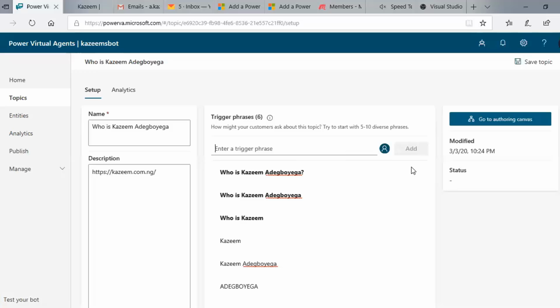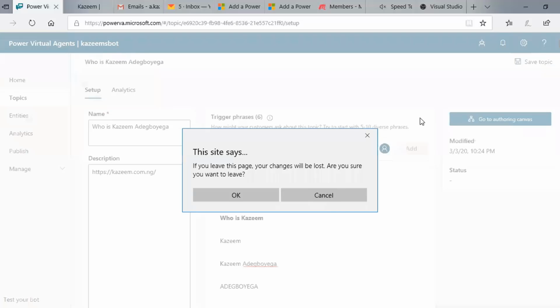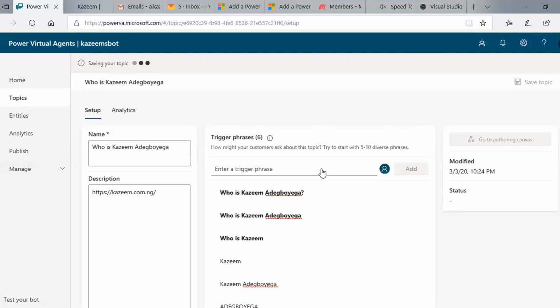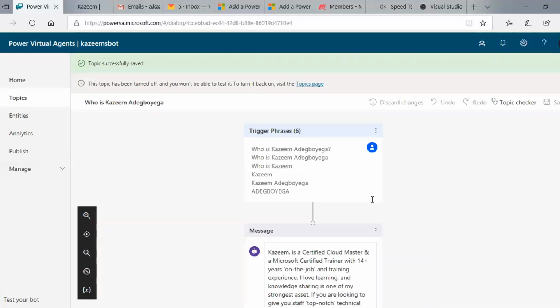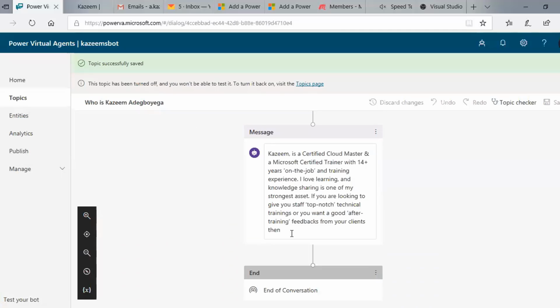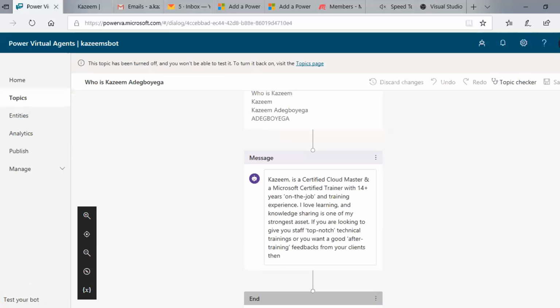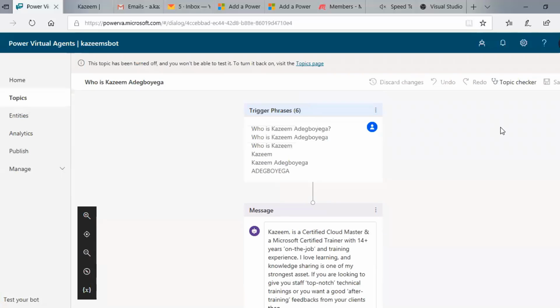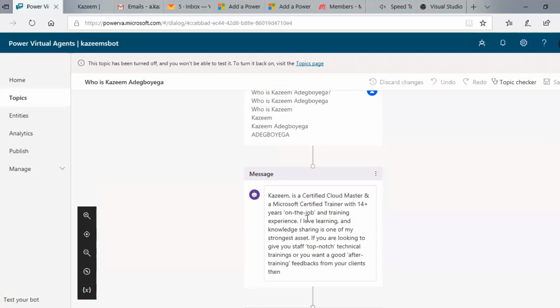Yeah, good. Next, if you wish to customize the messages that show up after the user types in these phrases, then you will need to do that by clicking on Go to Authoring Canvas. So I'll click on that. Oh, sorry, I need to save the topic first. Save the topic, and then you can proceed to the canvas. So as you can see here, I already have a message typed in. So once the user types in any of these trigger phrases, the chatbot pops up this message.